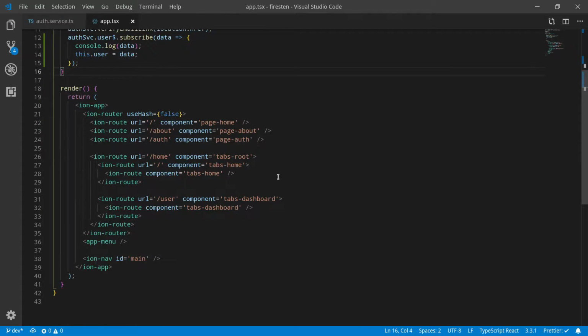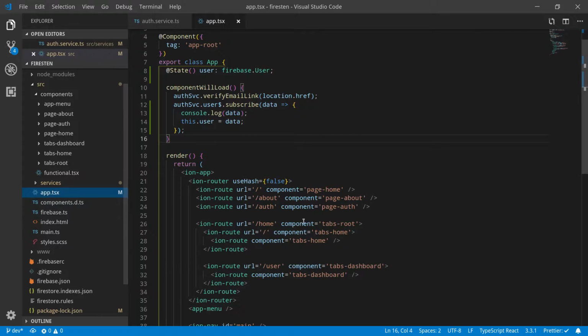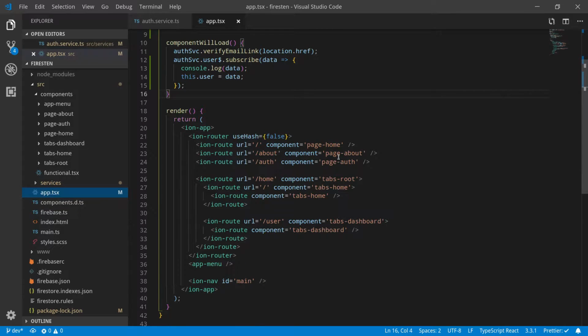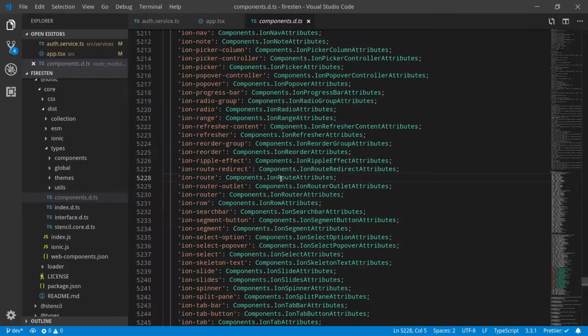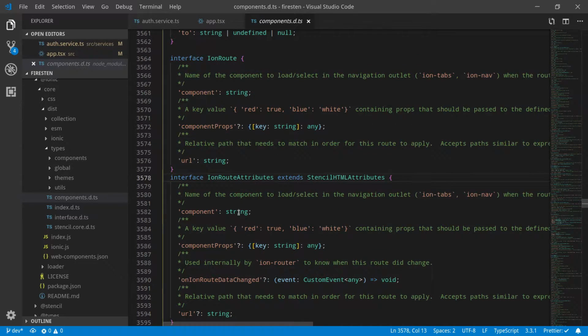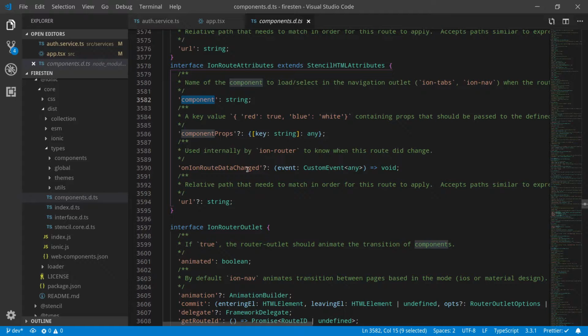Now here we are in the app.tsx, and we want to display the data. So we need to go to one of these components and display the data there. For that, we can just use a route parameter. If you control click on the Ion route and go to Ion route attributes, you can see we have a component, a URL, and we also have this components prop. And this is something we can use to send the data to that component.